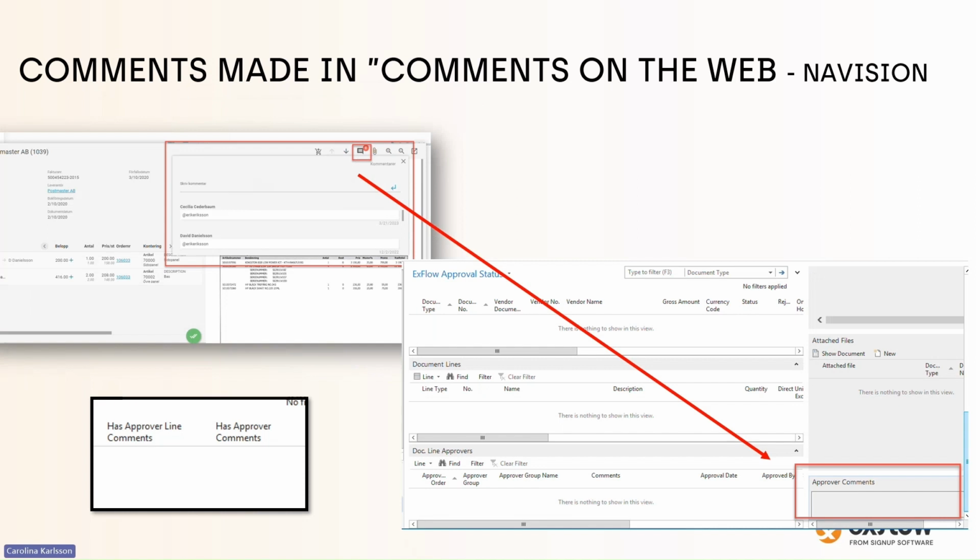So your users can write the comments in this page on the web. And when they write the comment, they need to remember to click on save, otherwise it will not be saved. And then you will get it in approver comments down under the fact box in Navision. This is in the later versions of Navision, so in the earlier versions it looks a little bit different. Also here, you can add columns in approval status, so you can see if it has approval line comments or approver comments, for example.